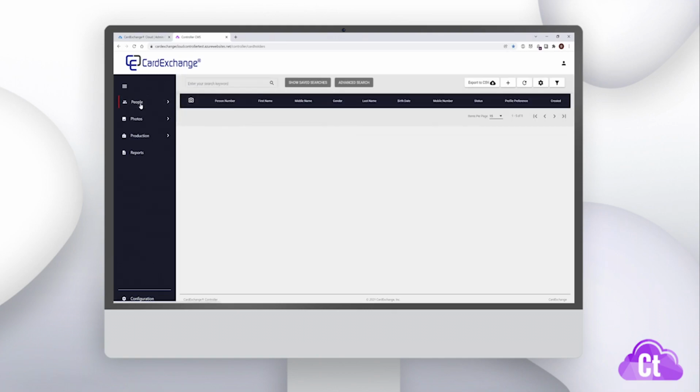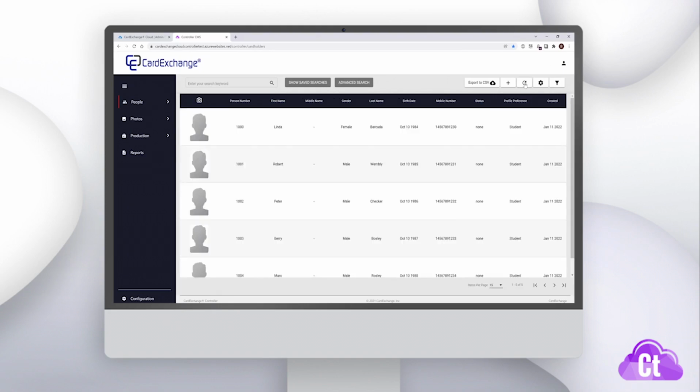Now that we have some sample records imported, we can click back to the People tab. You may notice that your records do not show up. If this is the case, click on the Refresh button in the top right corner. The records should then appear.